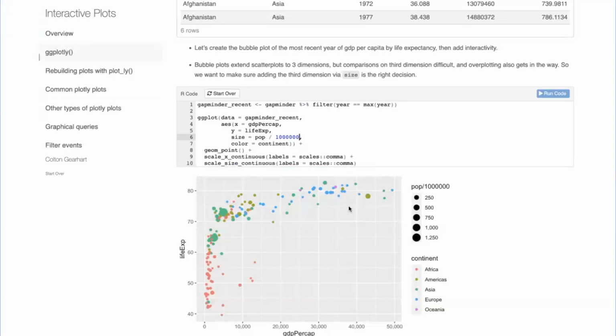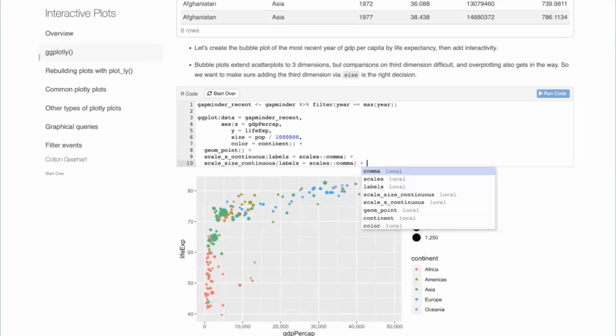So next up is to add some labels. Every plot that we make, we need to have a nice title.